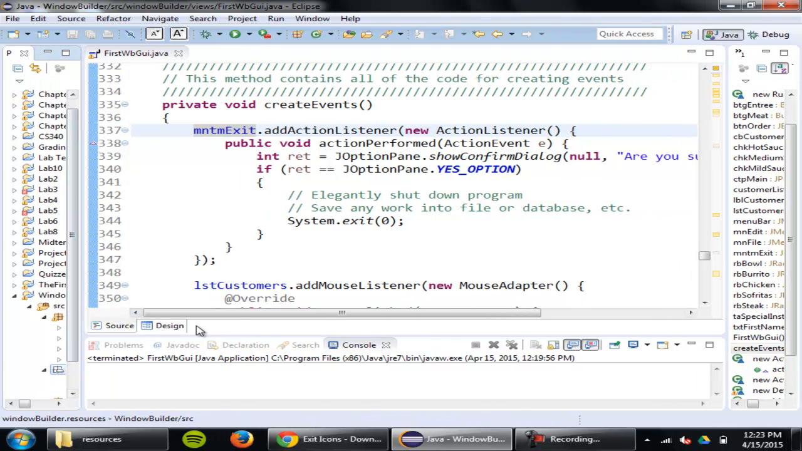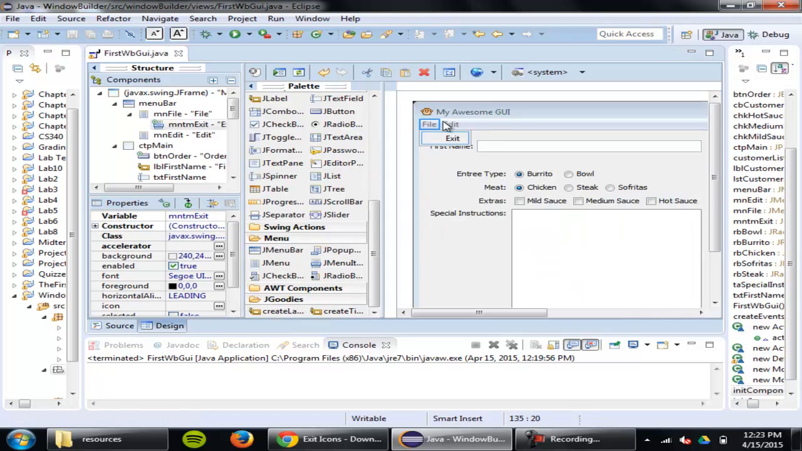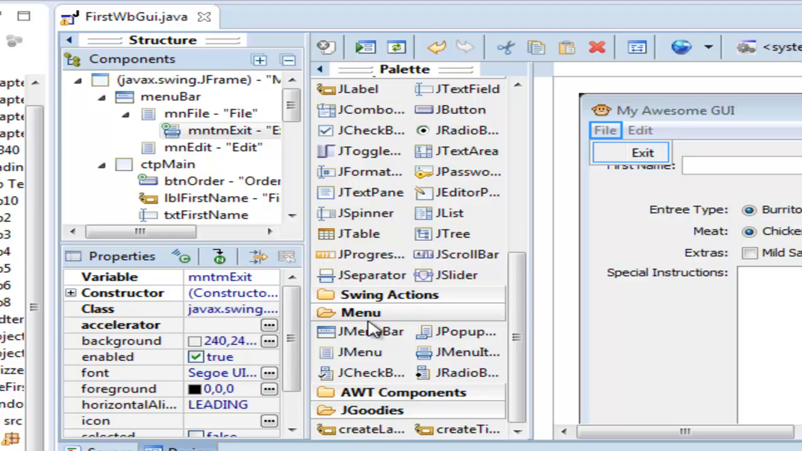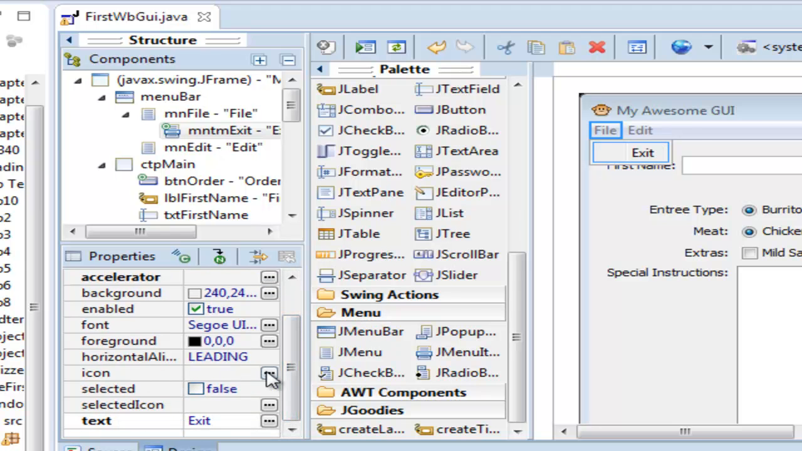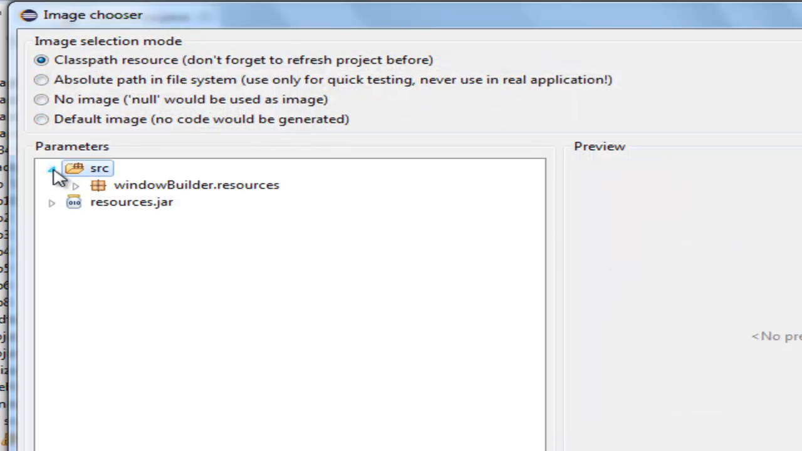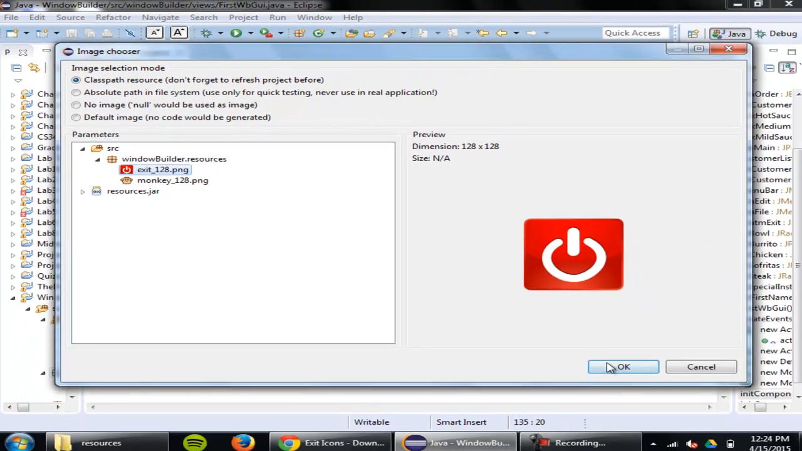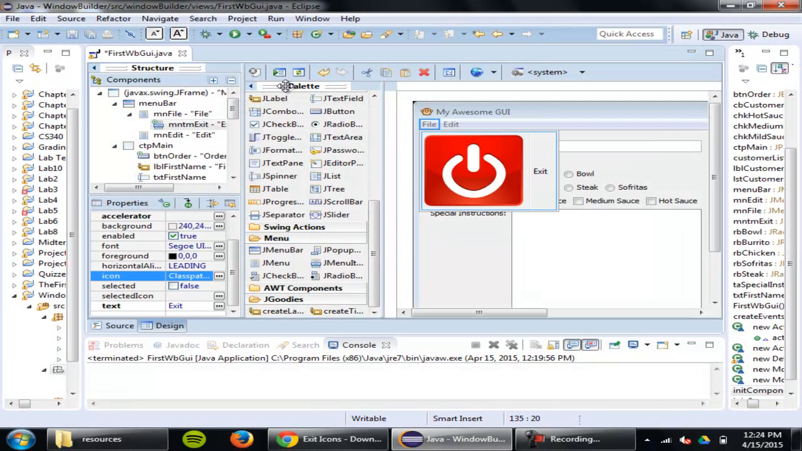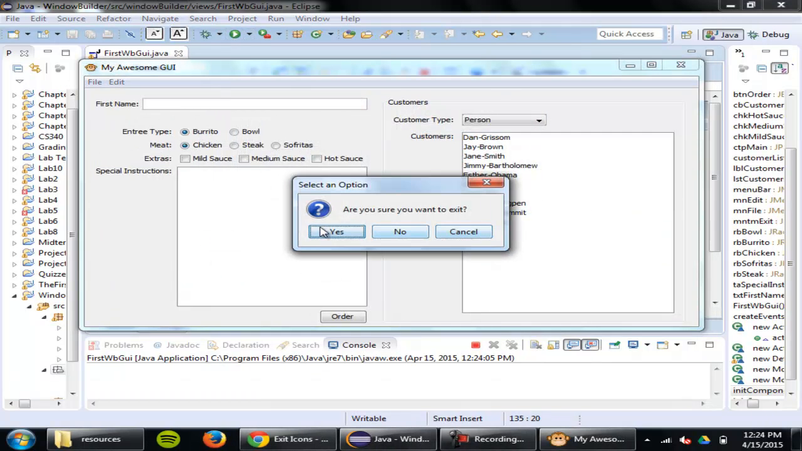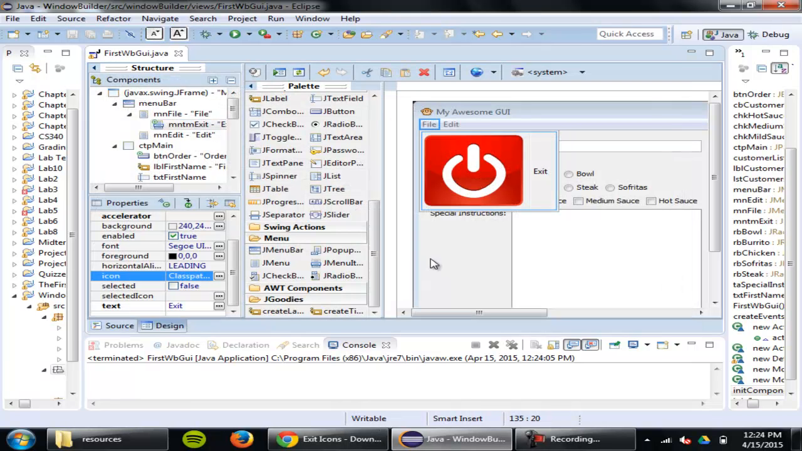Okay, so now let me go back to my designer. And I can just click on this just like I did before, right? So I click on the actual exit, and you'll see there's an icon property row right here. So I click on it, and I just say, all right, class path resource. Let me go find my exit. Oh, no. Hey, it works.